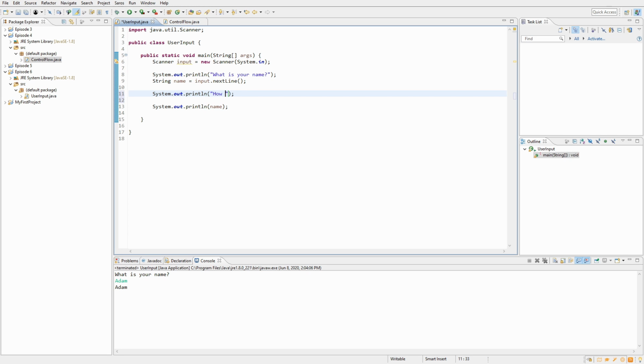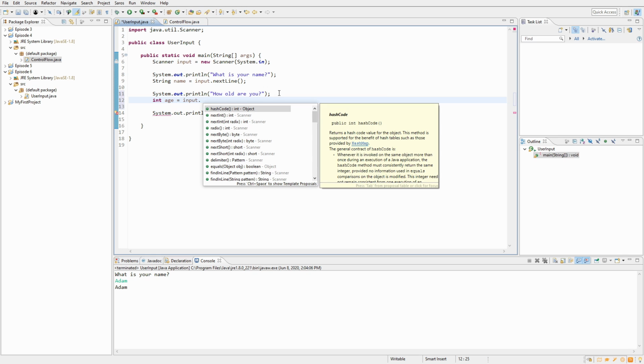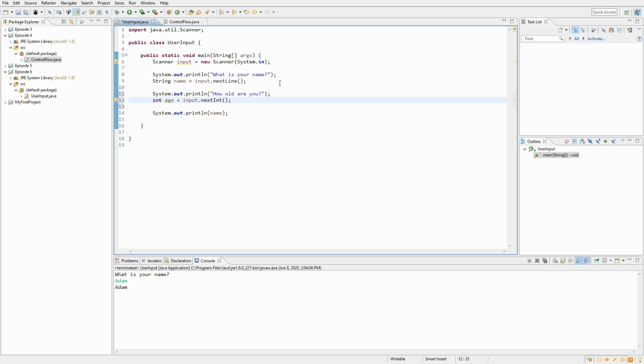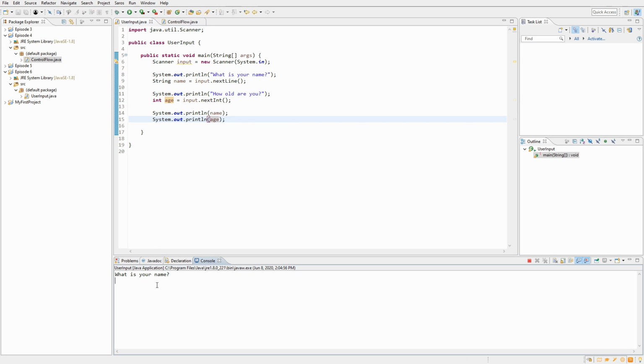We can also do a similar thing if we want. You could say how old are you, and then we want to store int age, because it's not a string, it's an integer, equals input.next. In this case, we're going to use nextInt() instead of nextLine(), because we want to grab the integer value of it. And then we can go ahead and print out age with println right here. So this is, what is your name? I can say Adam. How old are you? 17, not 167. Just like that.